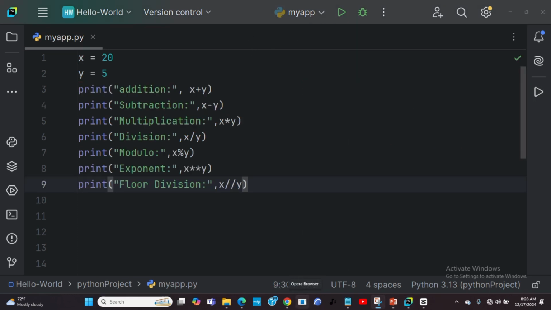So now let's continue, to understand more of these basic operators. We are going to be seeing addition, subtraction, multiplication, division, modulo, exponent, and floor division. We are going to be using this example where x is 20: the variable x is holding the value 20, and y is holding the value 5.